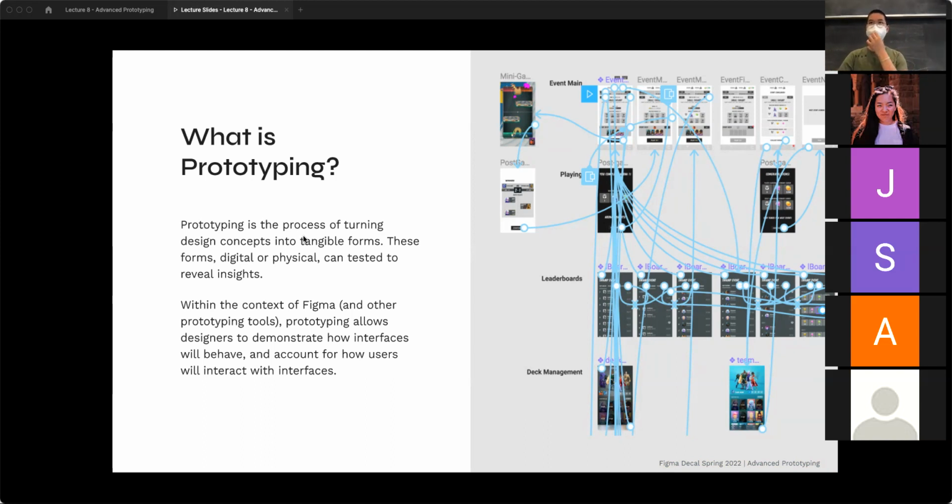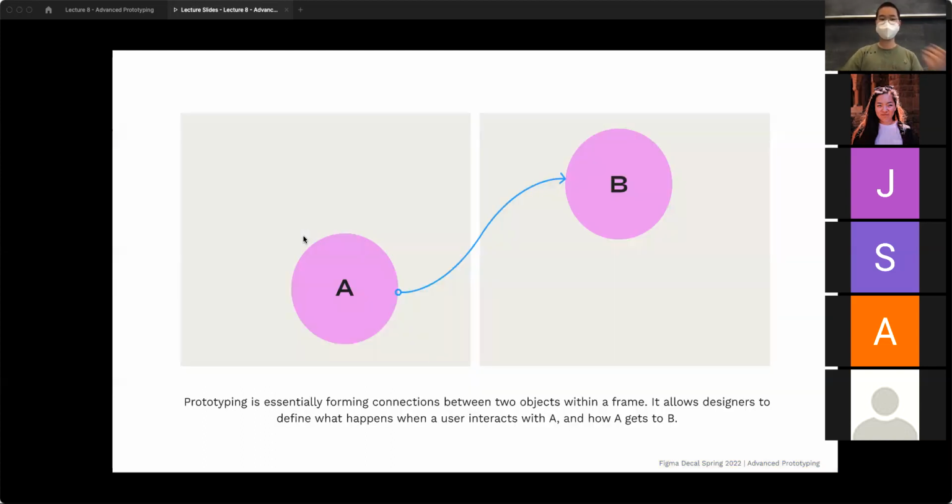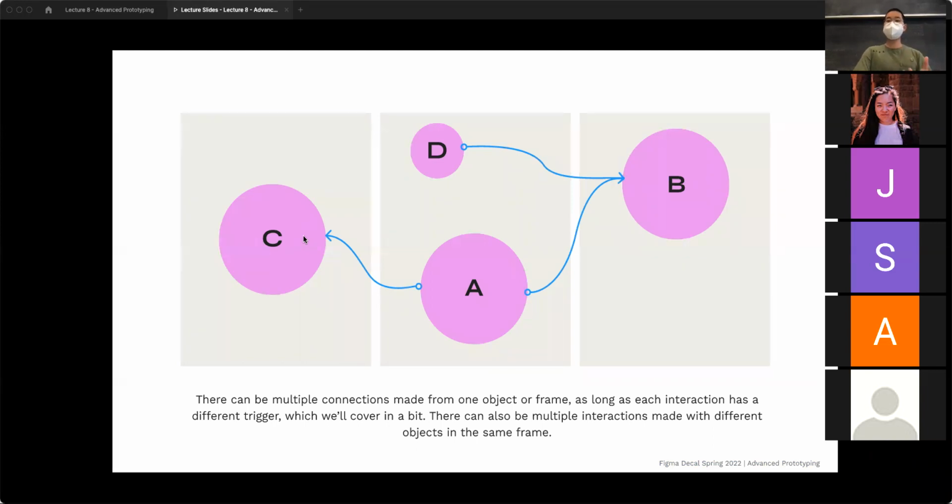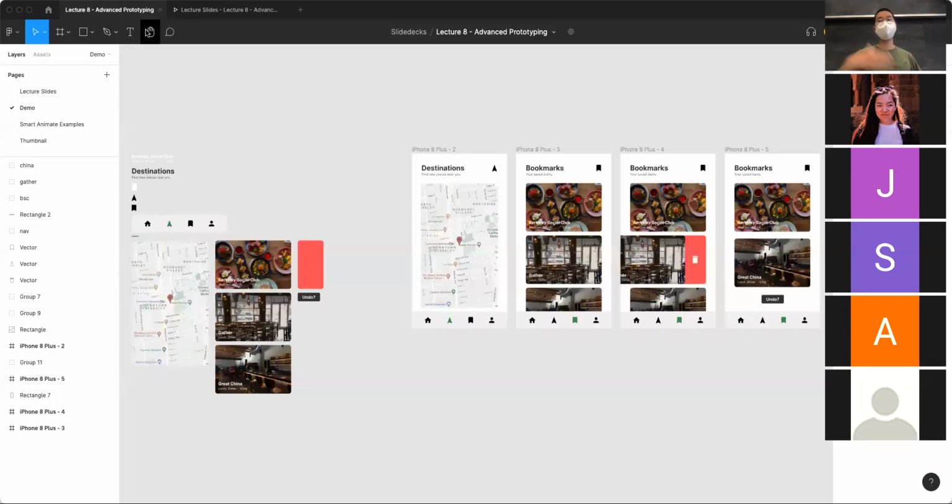So prototyping within Figma allows you to kind of mimic that experience by adding interaction to your own design work. It's essentially forming connections between two objects within a frame, or switching between frames. So it allows designers to define what happens when a user interacts with A and how to get from point A to point B. You can have multiple connections within a particular object in a frame. So what we talked about before was like the Instagram bookmark feature. You can also see an example right here in Figma, where if I hover over this, you have one interaction where the lecture 8 text becomes lighter, versus if I click on it, it actually opens up that page.